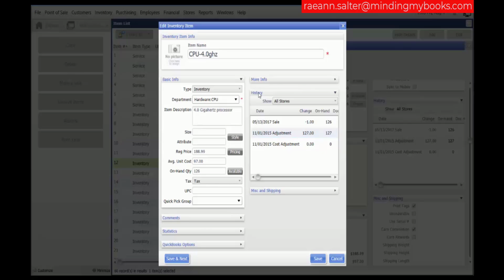Item statistics include an item summary, including cost and profit information and total quantities in and out. The item's history is shown when you edit the inventory item information. If you have multi-stores, you'll be able to choose which store you want to take a look at.